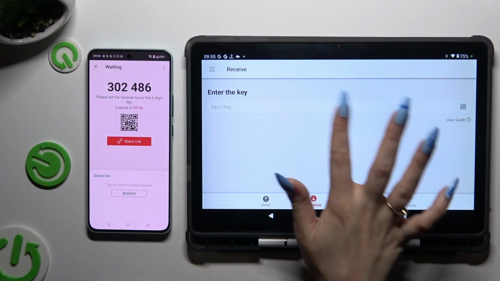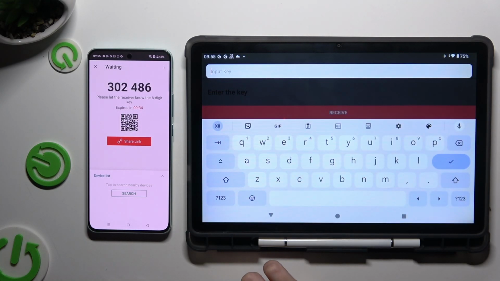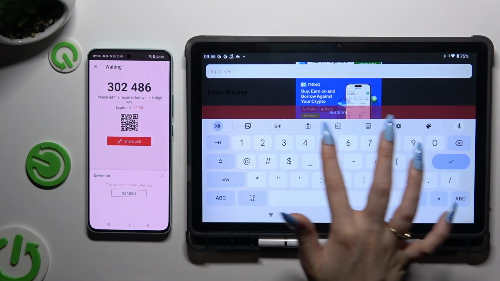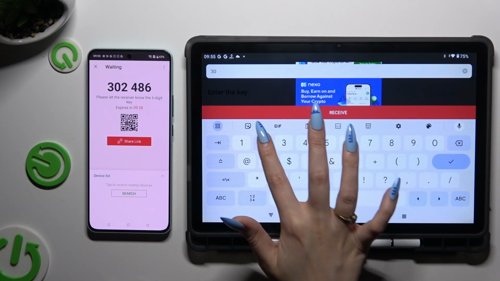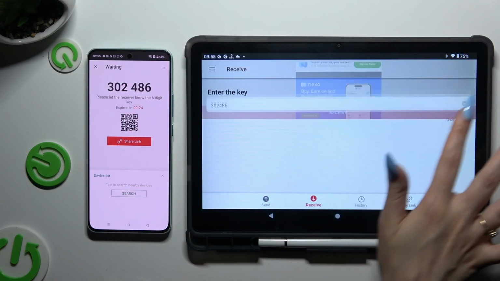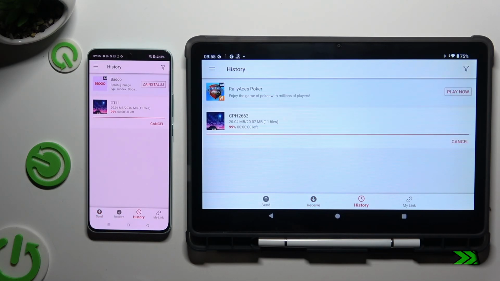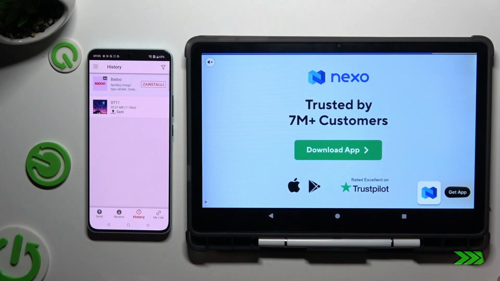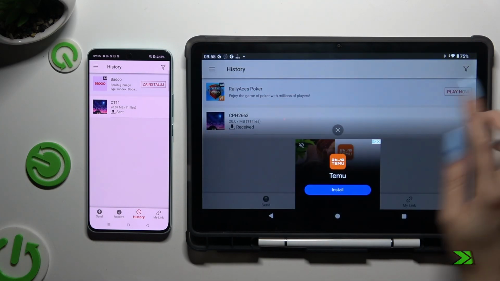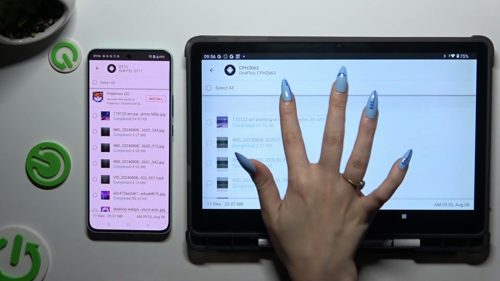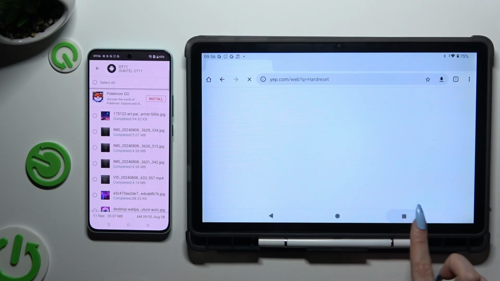To input this key, click on Input Key section. Type in all of those numbers in correct order. And then hit Receive button when you're ready. As you can see, after that, all of my files were successfully transferred.